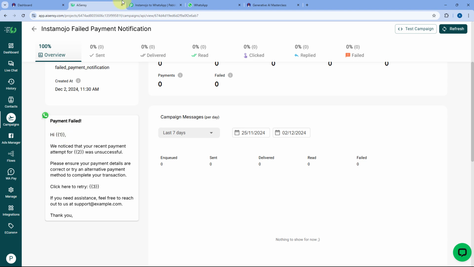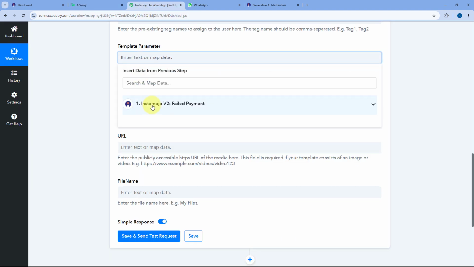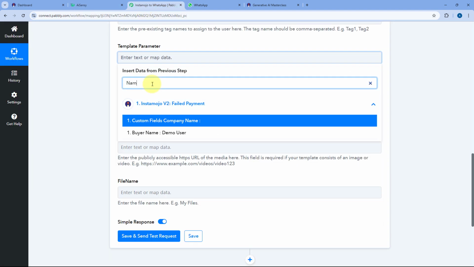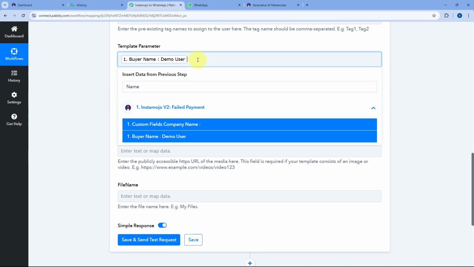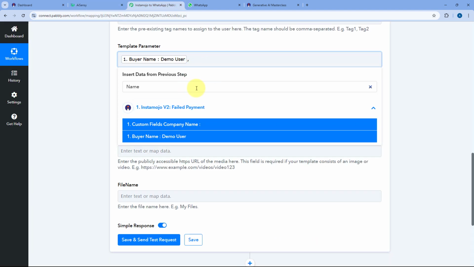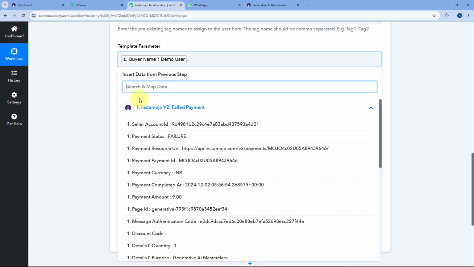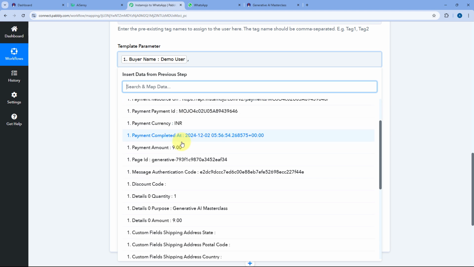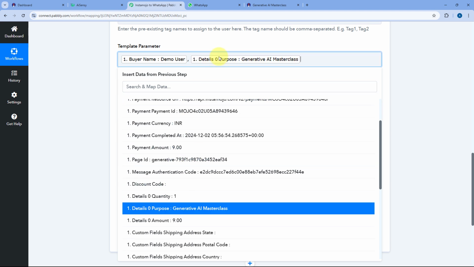So the first parameter is the name of the customer. So what we are going to do from Instamojo responses, we'll just search for the response of the name of the customer and map it. Then we'll add a space. Then the second parameter is the name of the product or service for which we were capturing the payment, we were receiving the payment. So from Instamojo responses, I'll just select and map the purpose or the product name or service name over here.